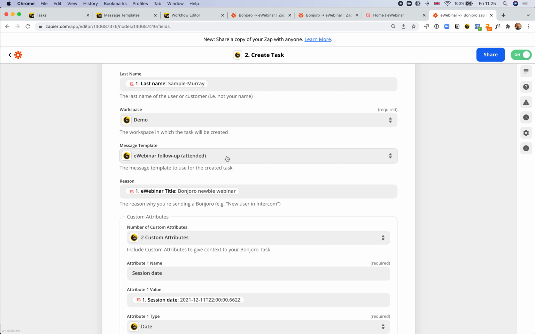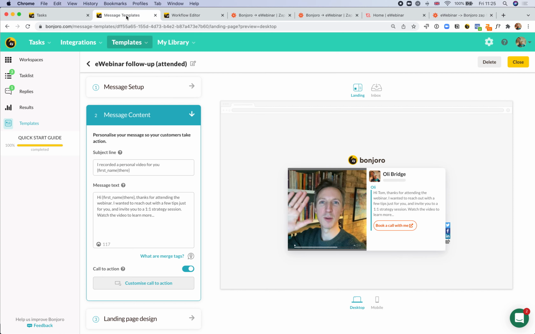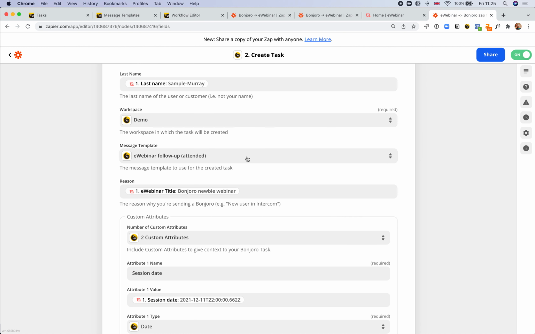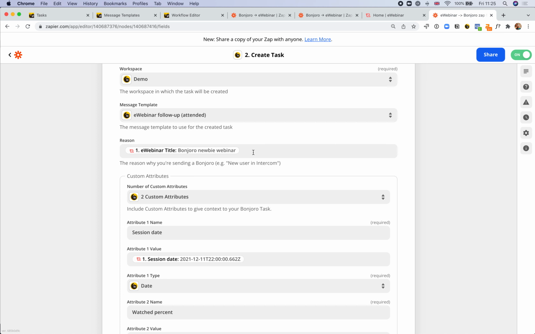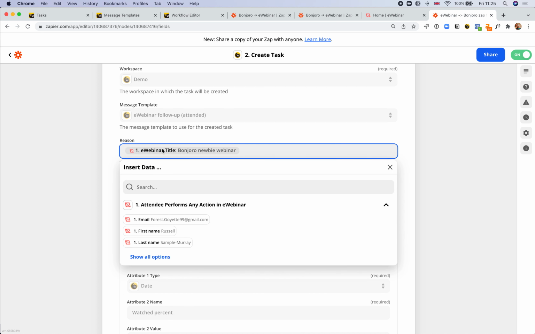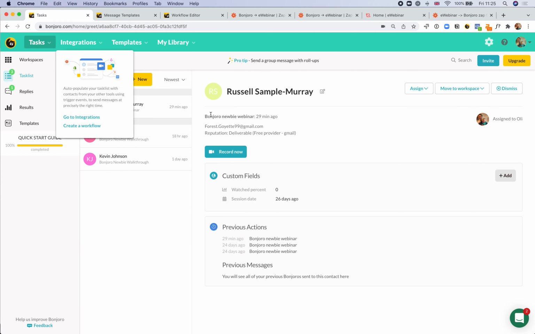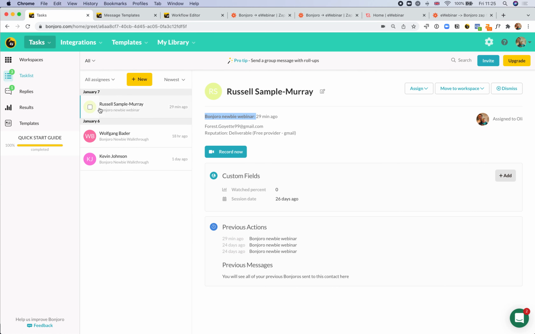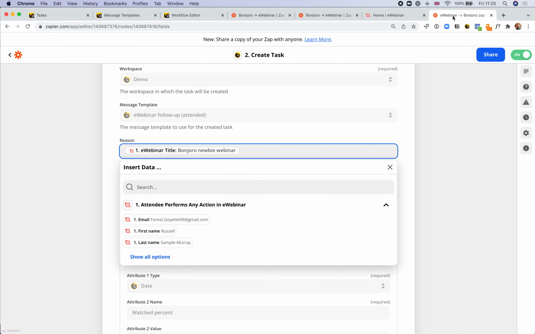So you can set a default template. We set up that template before for our personalized follow-ups. This is going to make sure that whenever you record a video, it'll apply that default message template, so it'll look perfect when it arrives in their inbox with that exact template. And then just give your task a reason. I've selected the eWebinar title as my reason. So whenever it pulls through into Bonjoro, it's just adding that so I can tell why I'm sending this video. You might have multiple webinars, so it's really useful to have a reason so you know exactly why you're sending your video.